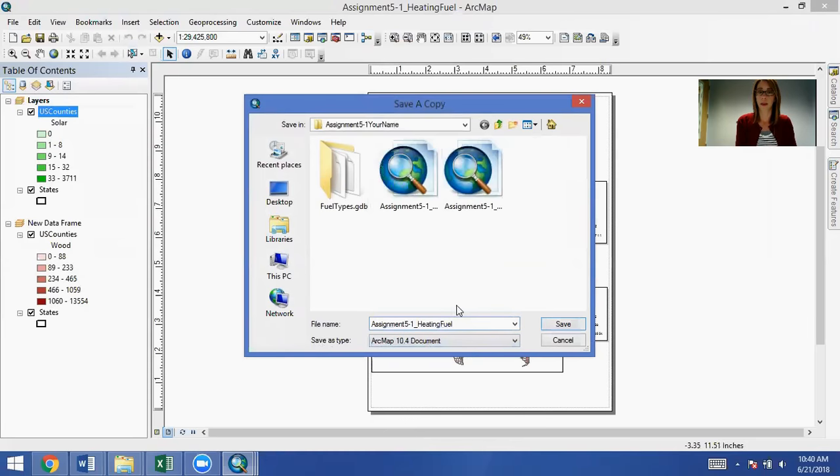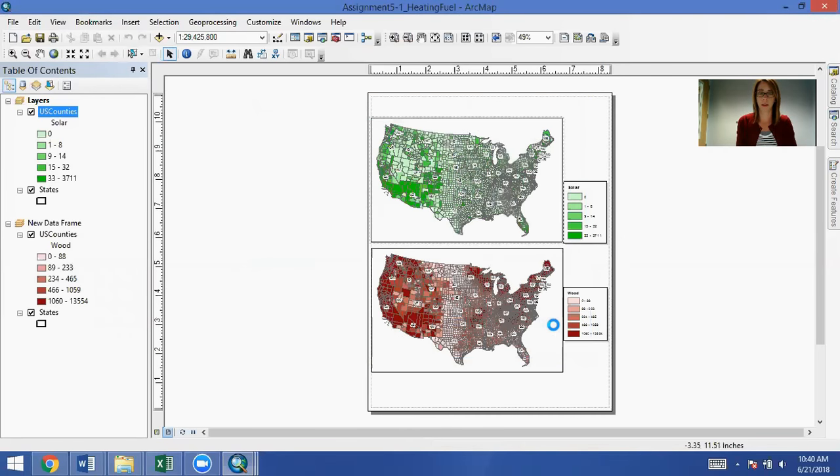One tip would be to label this as your new 10.4 document so you know which one's which. And you'll just click Save, and it will appear in your folder once it saves. This version you can just bring right into 10.4 and open it up.